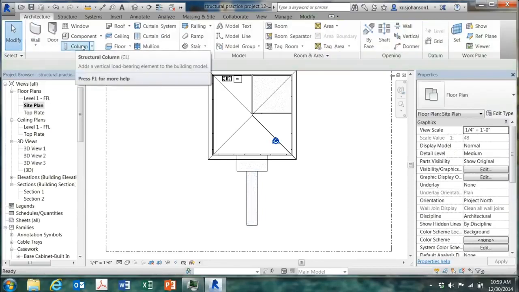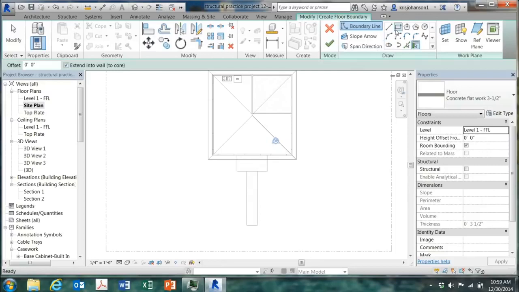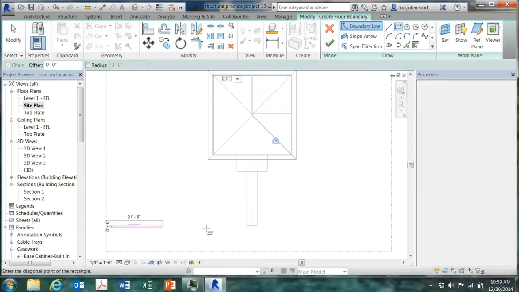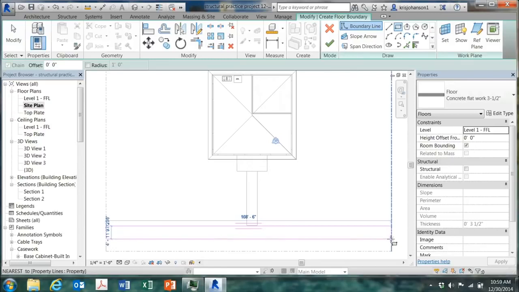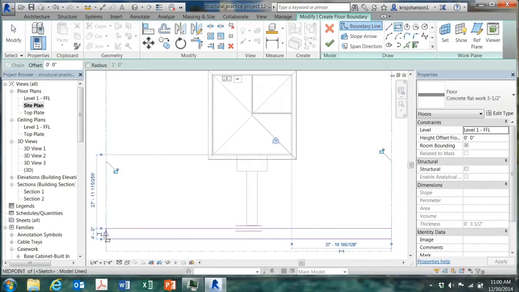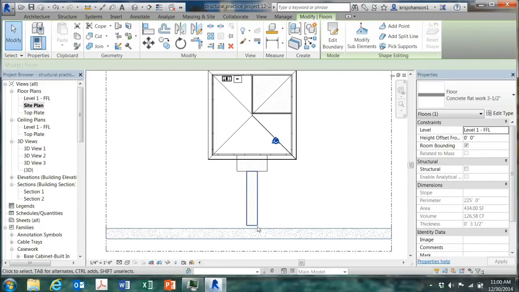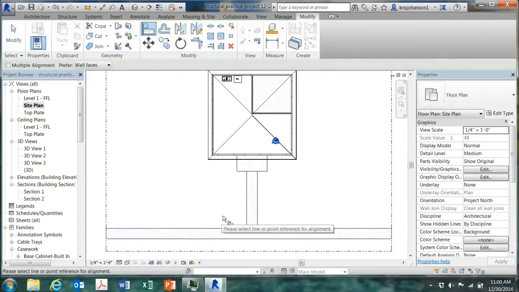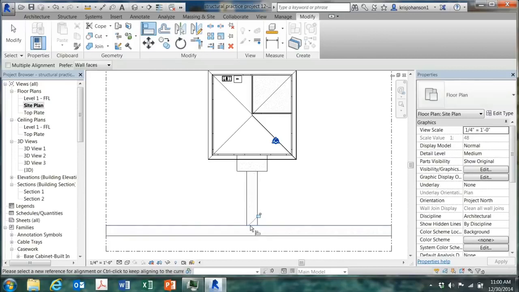Modify. And then floor again, and the rectangle tool. And I'll start out here at the property line. Put in a 4-foot wide stretch of sidewalk, and I'm going to lock the 4-foot dimension in. Click on the green check. I have a gap there, and the easiest way to close that gap is to use this tool right here called the Align tool. Select the end of that one and then select the side of that one, and that joins the two together.